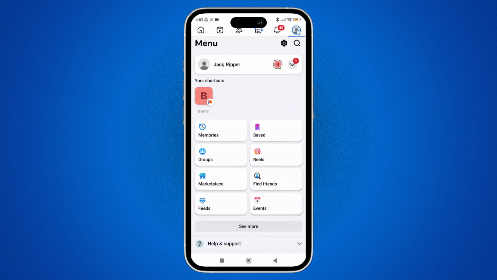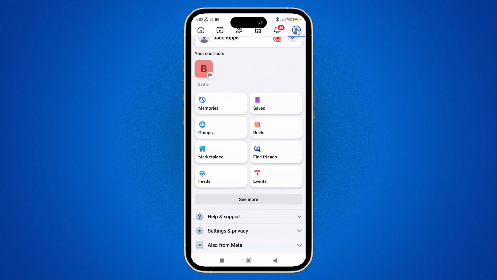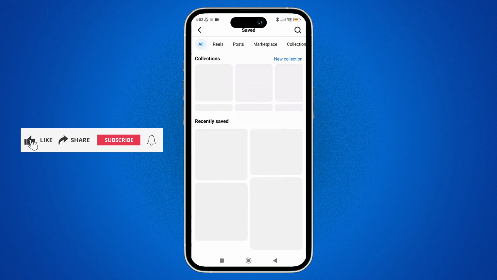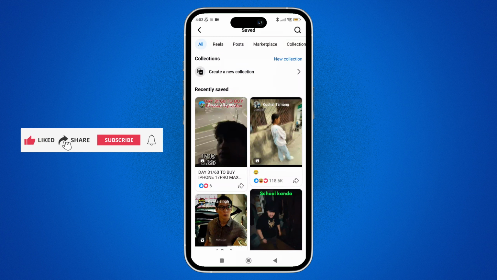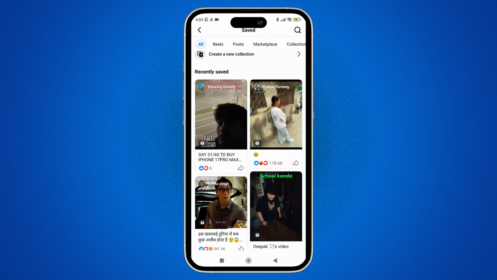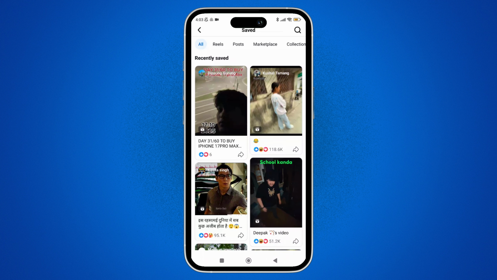And now here, once you are on the menu section, you simply have to scroll down and tap on saved. And now here in your saved section, you simply have to tap on the Reels tab, which can be seen at the top, or you can simply select the video that you want to delete.